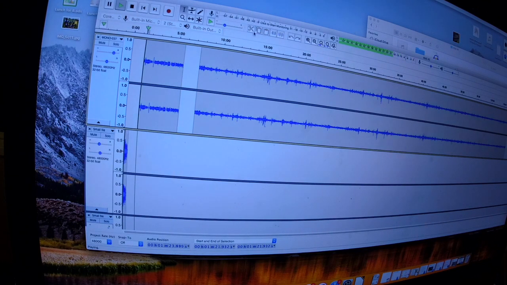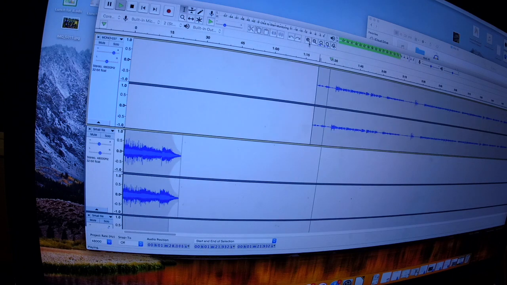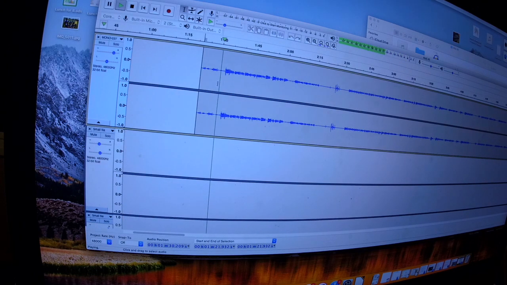To get it recording, I'm going to put on these so I can hear what I sound like when I'm recording.